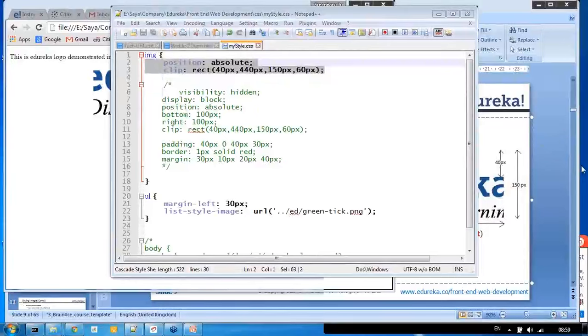Amna, did that answer your question? Okay. And there's one more question from Karthik. Does it move the image? Yes, it does move the image.